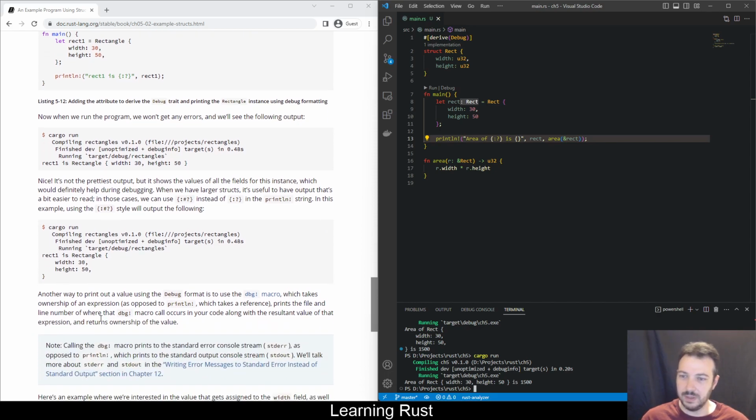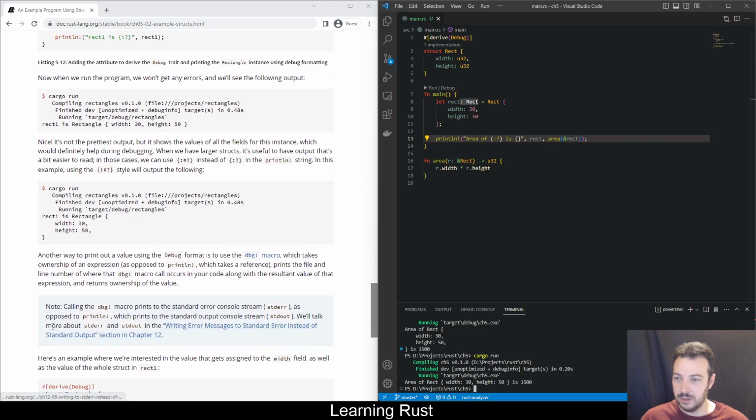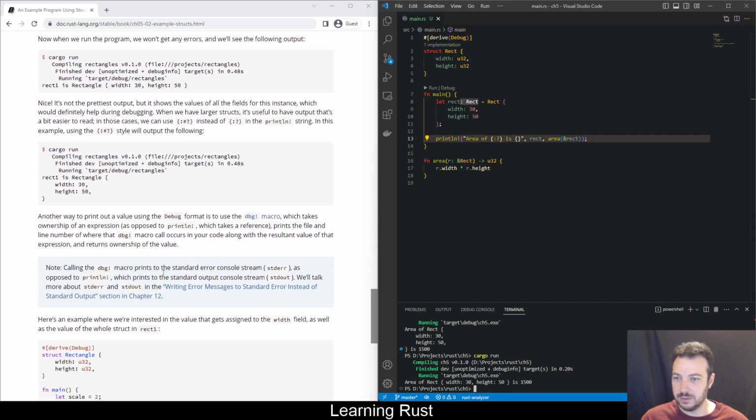Another way to print out a value using the Debug format is to use the dbg macro, which takes ownership of an expression, as opposed to println, which takes a reference. It prints the file and line number of where that dbg macro occurs in your code along with the resultant value of that expression and returns ownership of the value. Note, calling the dbg macro prints to the standard error console, as opposed to println, which prints to standard output. We'll talk more about standard error and standard output in the section on writing error messages.